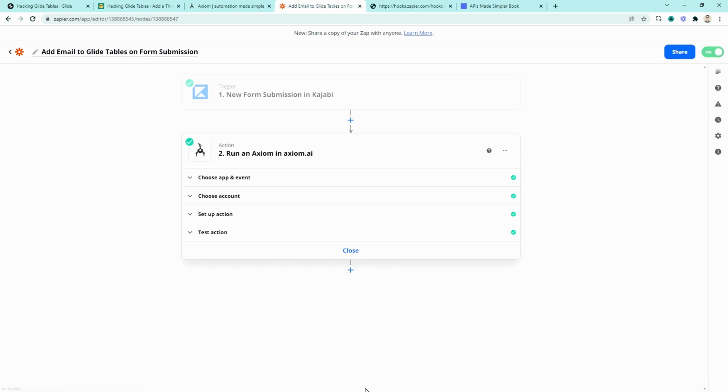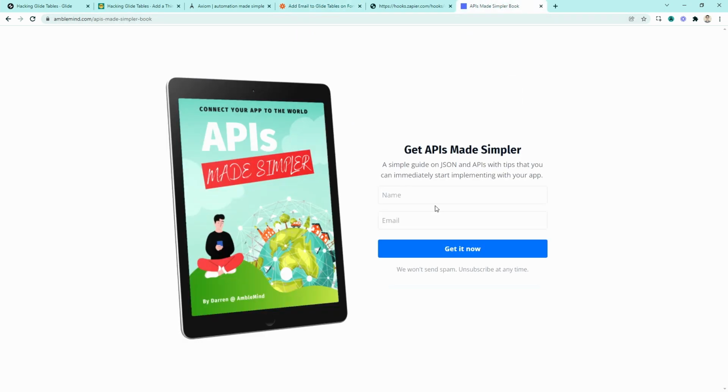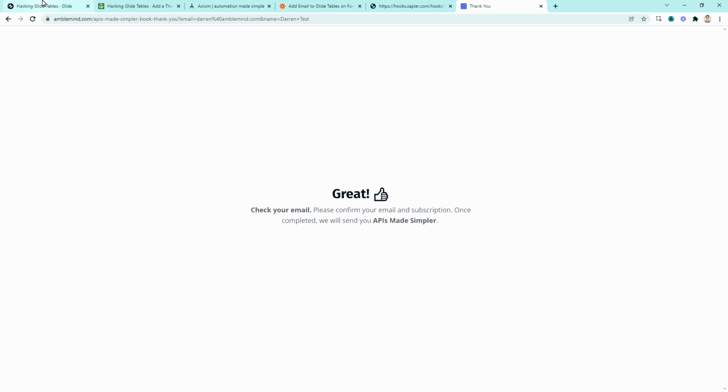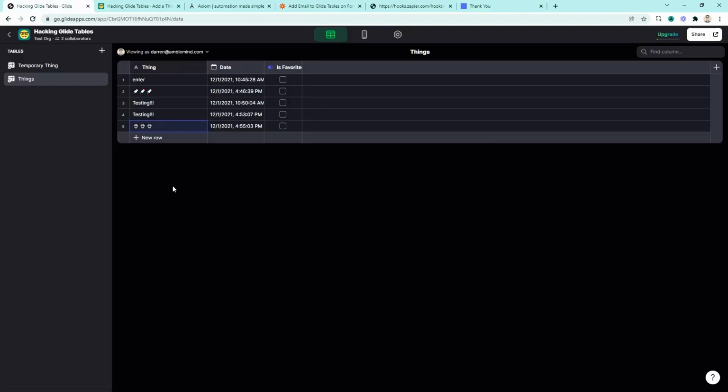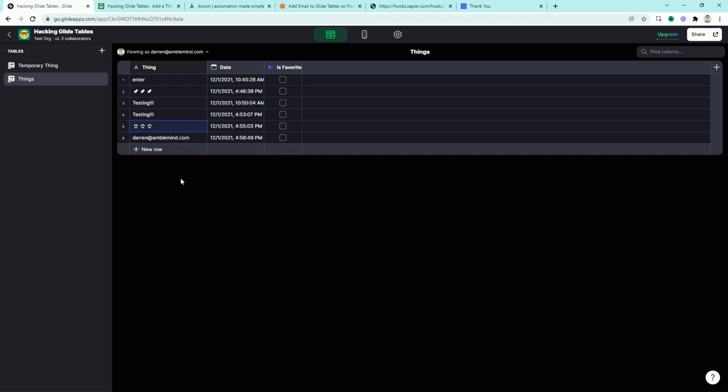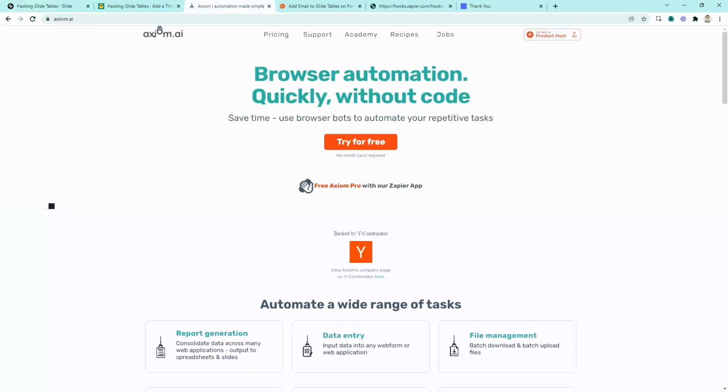So let me go ahead and turn this one on. And if I come over to here, fill that out, submit that, and now when I come over to Glide, I'm able to actually see that email here as well. Awesome, there we go. That was the problem, trying to get data into the Glide data editor, and I was able to solve it using RPA and browser bots through axiom.ai.